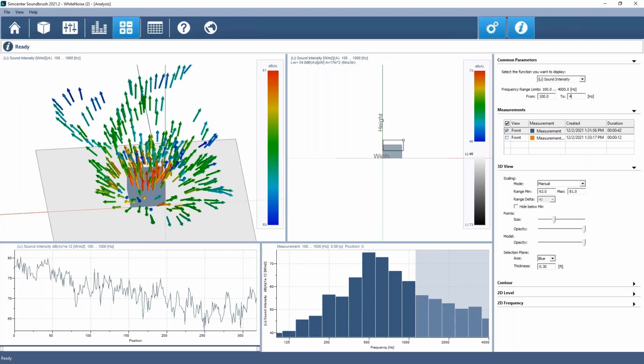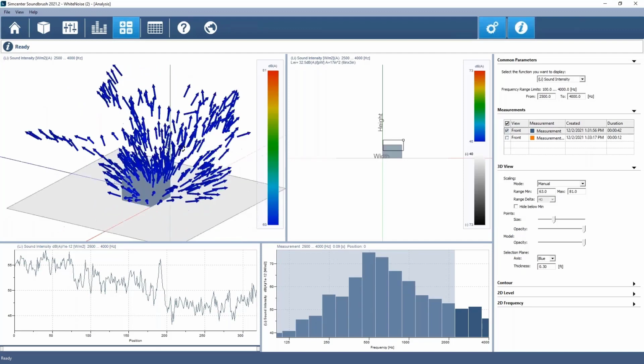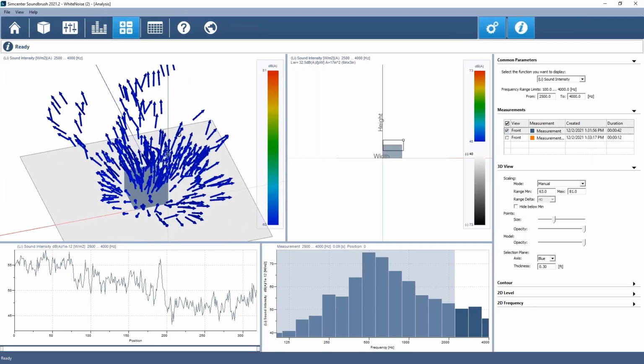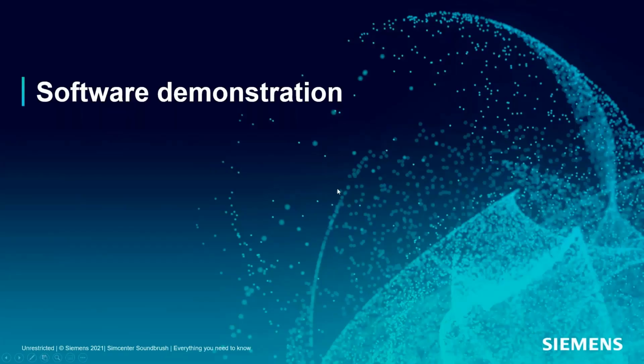And so now if I want to do some comparison and say, 2500 to 4 kilohertz, I should have a bunch of cool blue, right? Because the sound intensity magnitude is way lower in this frequency range. My vectors all update in terms of magnitude and direction on a frequency by frequency basis. So I'm able to parse those different sources out if their different components are emanating different frequency content. That is a crash software demo of the SoundBrush.